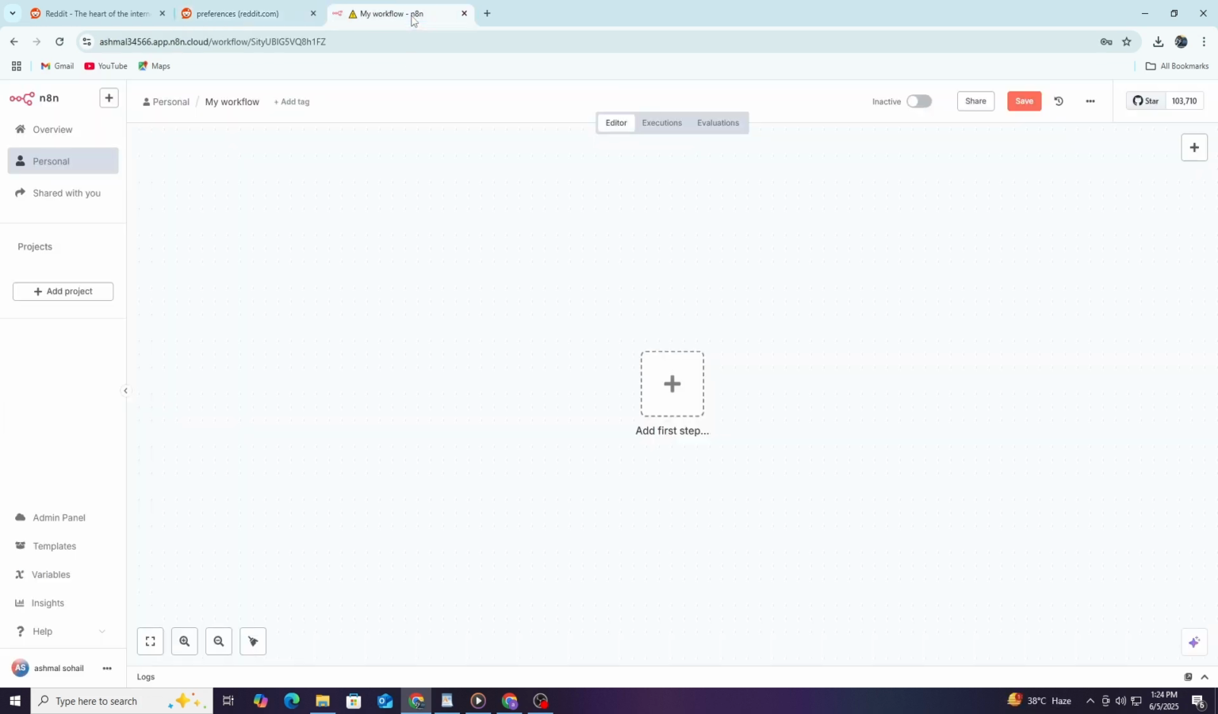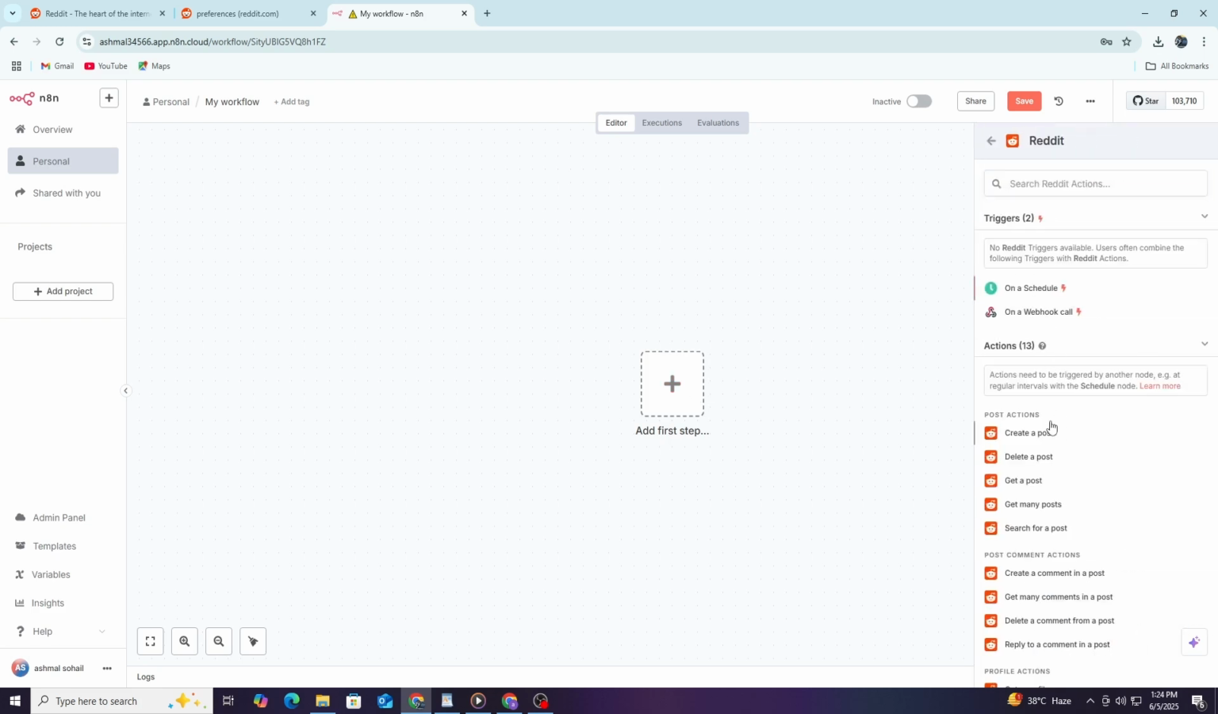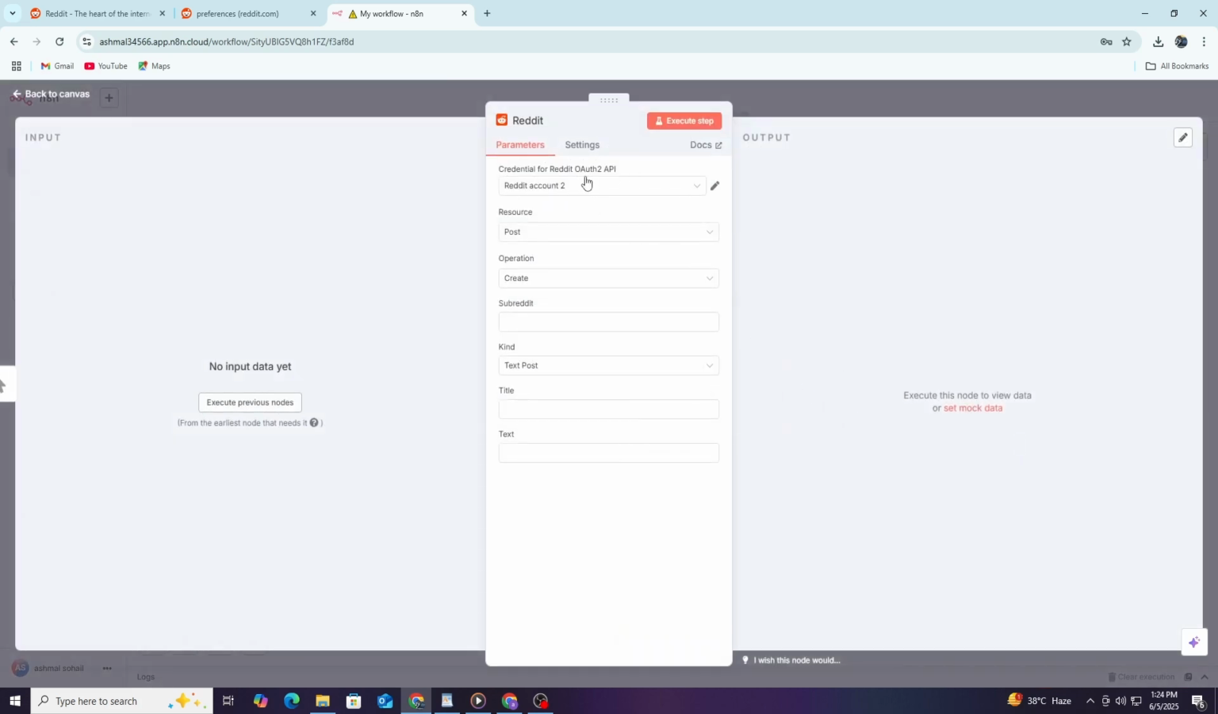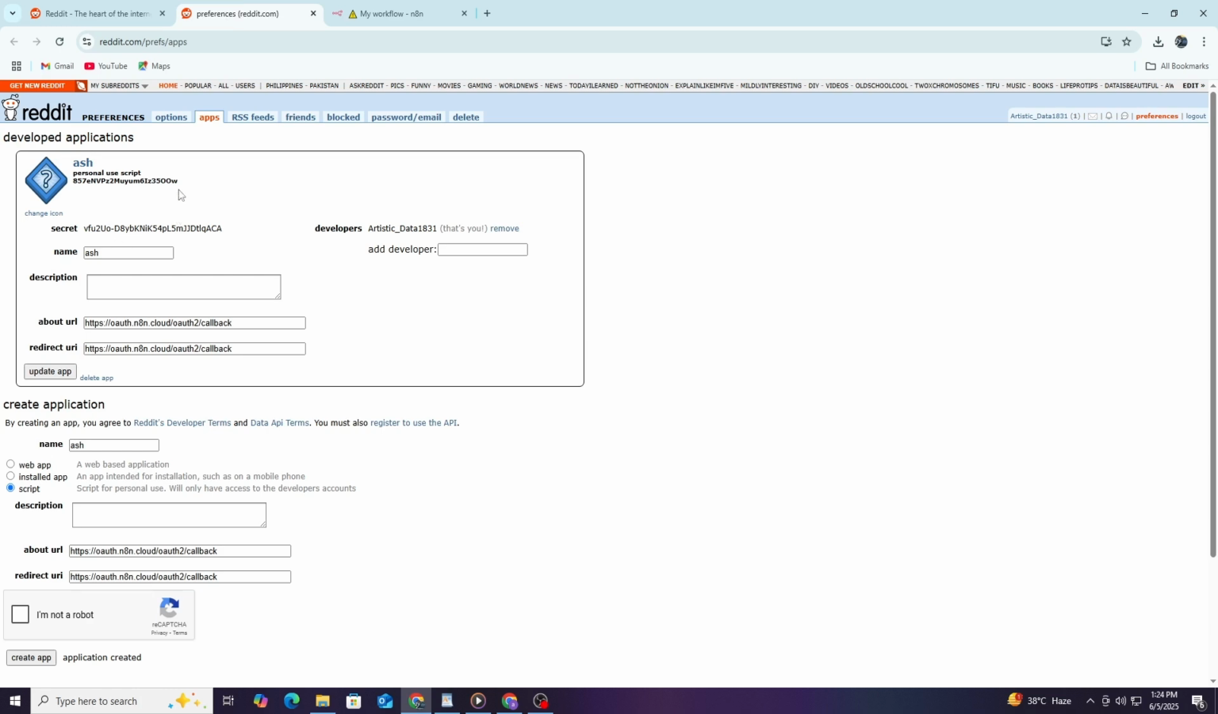Now go back to your n8n instance. From the left panel, click on Credentials and then New Credential. Choose Reddit OAuth2 API from the list. A new window will open. Give your credential a name like Reddit API. For the client ID, paste the value from Reddit. Do the same for the client secret.